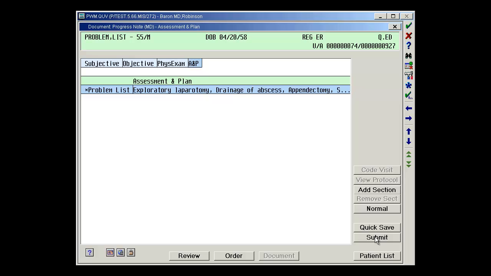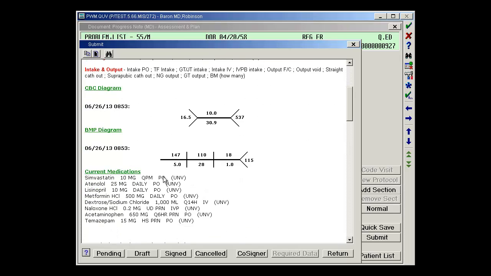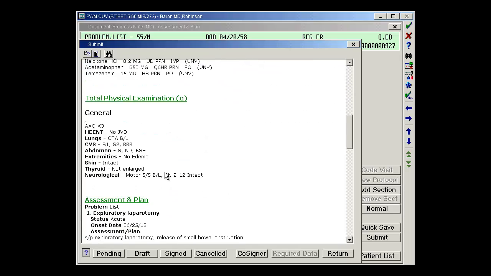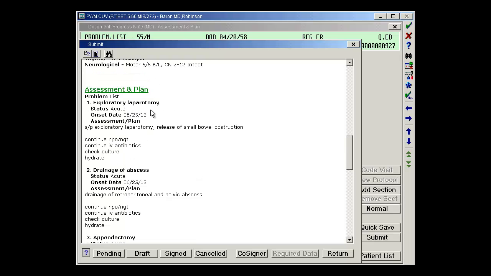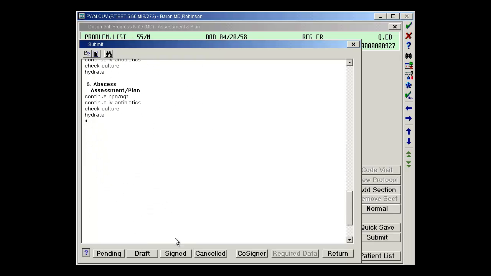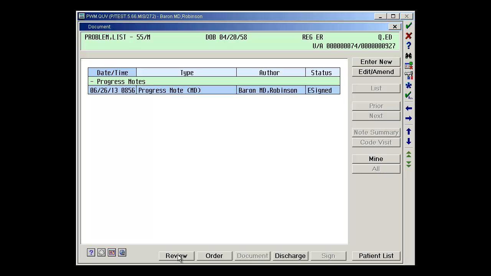And then the final thing with the progress notes itself is to click submit. It'll actually open up the note so that I can see it. This is what my note is going to look like. So my subjective, what I typed, my objective, which is the clinical data, vitals, I/Os, the labs, medications. Here is my PE for the patient, and then here is the problem list, which basically is my assessment and plan for the patient. Last thing I'll do is sign my note at the very bottom, enter my PIN number, and it's finalized. So that's entering the note from the surgeon's perspective itself.